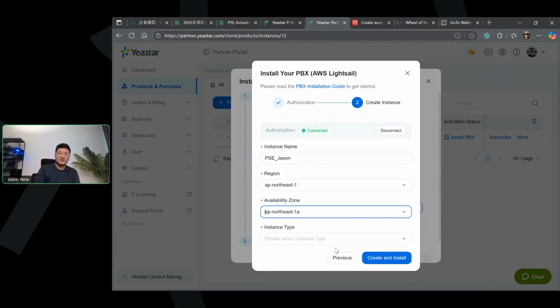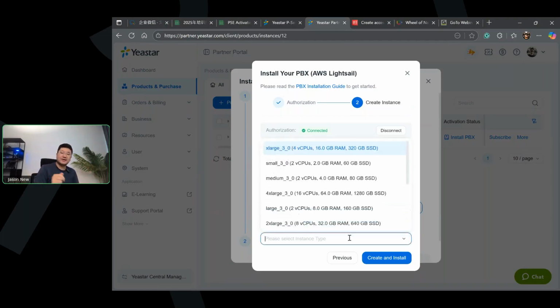Because this is the trial license, we have a 30-day free trial from Yeastar. Now, we want to try it completely for free. We want to install it on AWS for free, even on this platform. So for the instance type, when you click on this drop-down list, guys, don't choose anything else but this one, small. You see this one, small? Small 3.0 gives you 2 virtual CPUs, 2 gigs of RAM, and 60 gigs of storage.